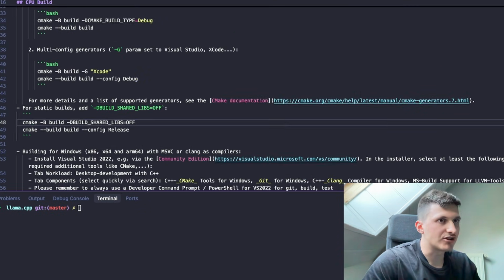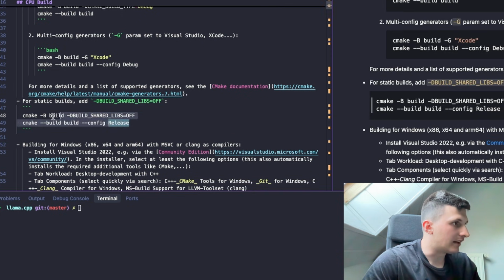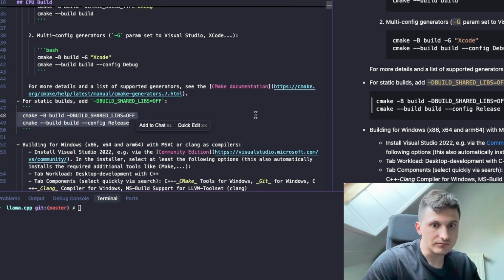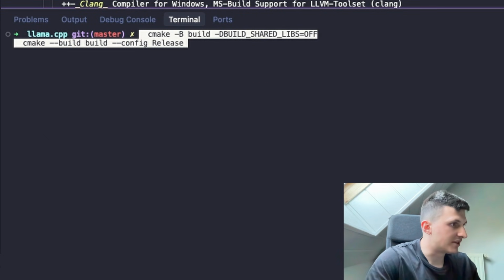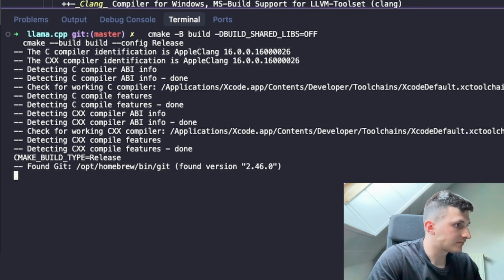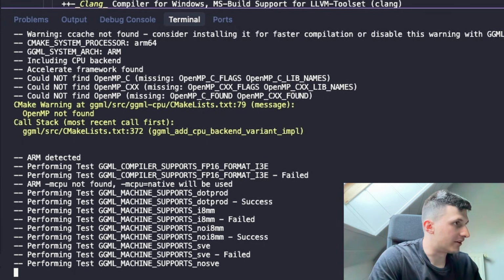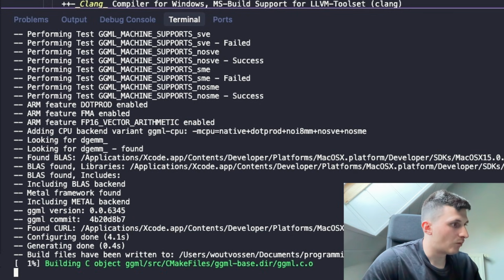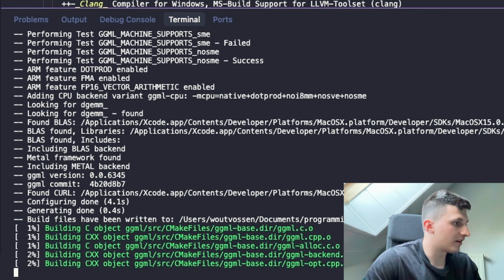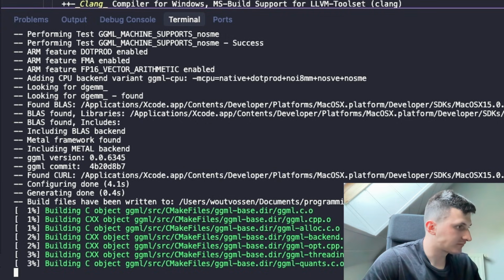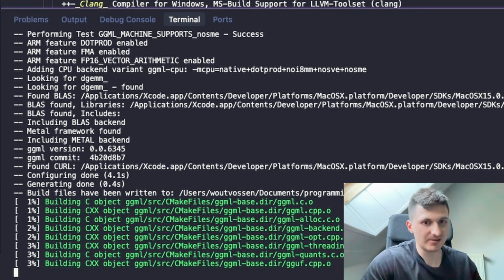Okay, maybe I'm actually going to do it like that. Let's just copy this, let's paste it in the terminal, and just wait, which can honestly take a bit of time, but I'll see you at the end.